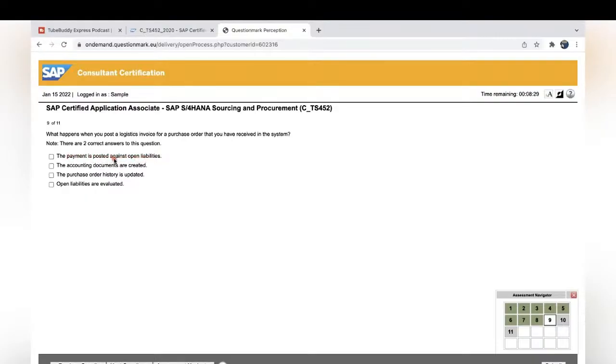No, payment will not be posted once the invoice is posted. It is only that the liability will be increased, like open payments will be shown, the balances. But accounting documents are created, that is correct. Purchase order history is updated, because once you post the invoice, the purchase order history will be updated with the invoice document. So only 2 correct answers.